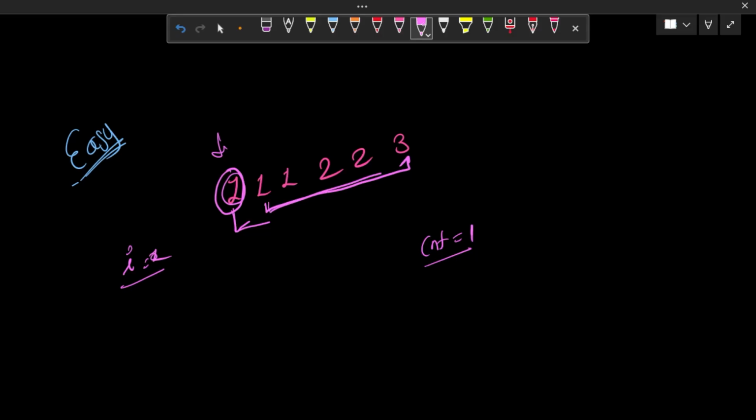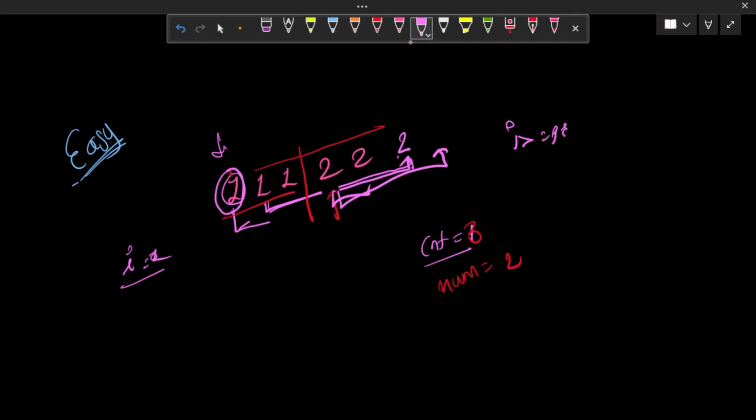What is the breaking condition? Until this character matches the other characters, so this one will match till here, and after that it won't match. So my loop will stop here. I get count equal to 3, and my number is equal to 1. Next time my iteration will start from here, that time my number will be 2, and it will stop here. Suppose here also there is a 2, then it will stop out of the loop, out of range. That condition is i greater than previous dot size. So only this thing I'm doing.